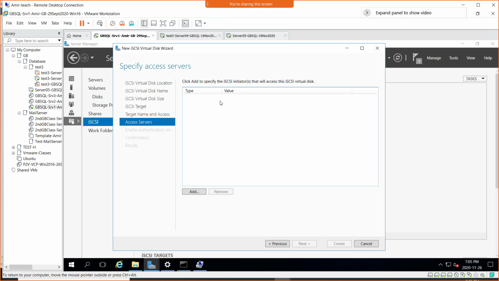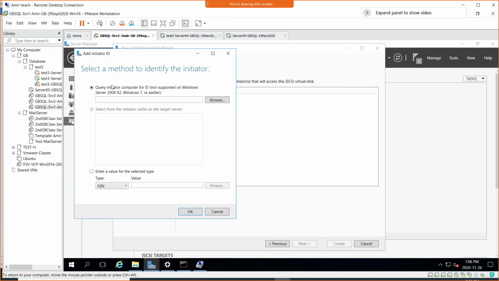Now it says, okay, so who are the initiators? What is the DNS name or the IP address of the initiators in your network? So I'm gonna click the add button because now we know that initiators are server 4 and server 5. We can put their IP address, their DNS name, their MAC addresses, any way that you want to identify them over the network. So in order to add the initiators who will be requesting the disks, I'm going to click add button here, and it says how do you want me to discover those initiators.